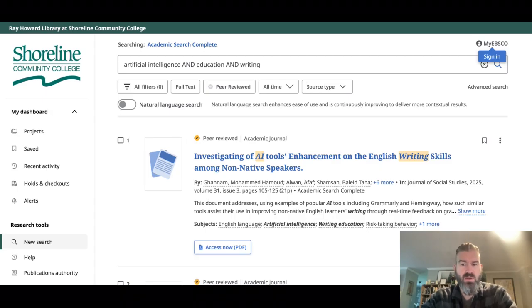Now, a couple things that I want you to be aware of. At the top, there's this little check mark and it says peer-reviewed academic journal. That tells us for sure this is a peer-reviewed scholarly academic journal. We use those terms interchangeably in this course. So that means it's like a professional journal. It was written by experts for experts.